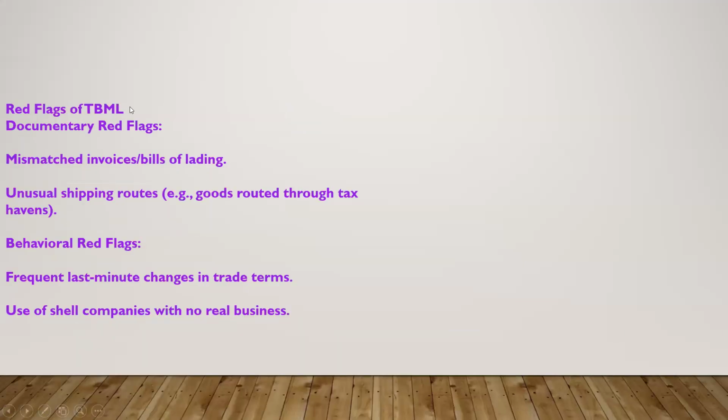So, red flags of TBML. First is the documentary red flag, that is mismatched invoices or bills of lading. Unusual shipping routes, goods routed through tax havens. Like what they will do, suppose somebody has to send goods from one country to another country, they will route the goods through those countries where fewer taxes are paid.